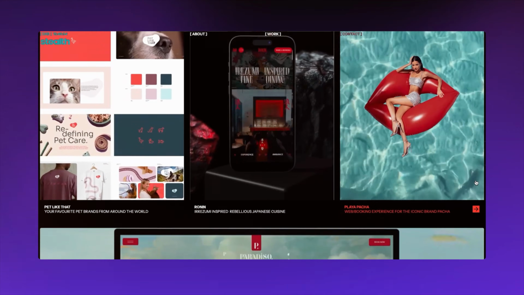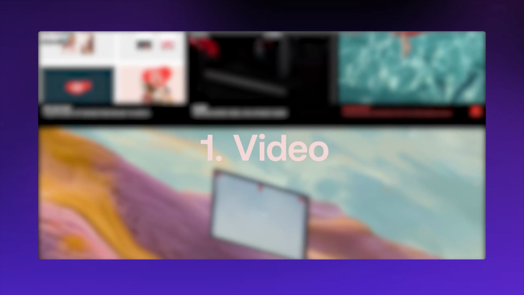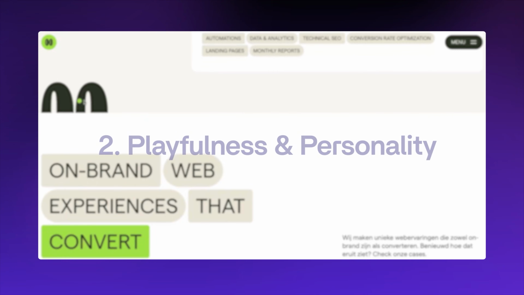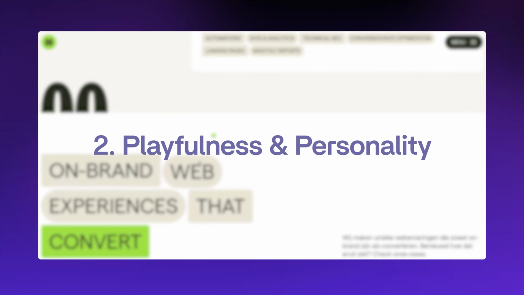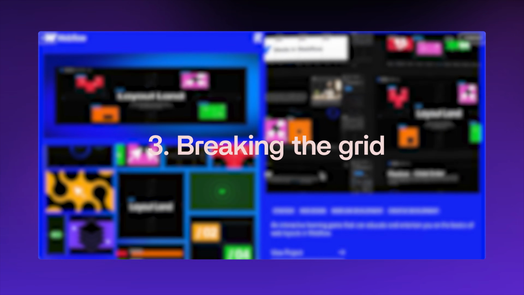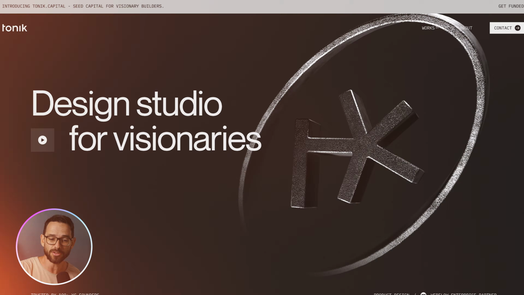The first one is the use of video in the website. The second one is adding playfulness and personality to the website. And the third one, breaking the traditional grids to create some interesting layouts. Let's dive into the first website.